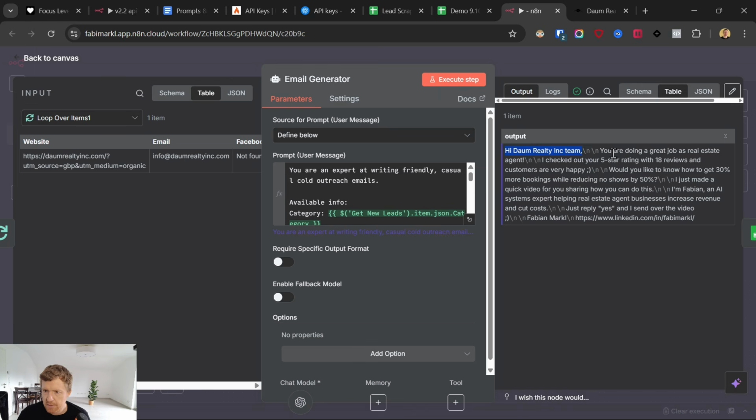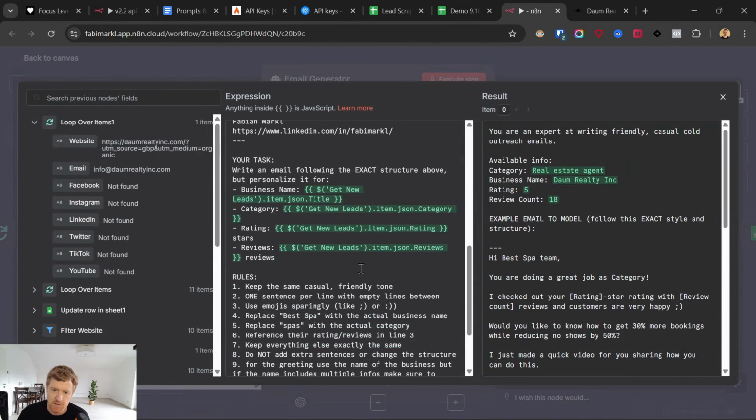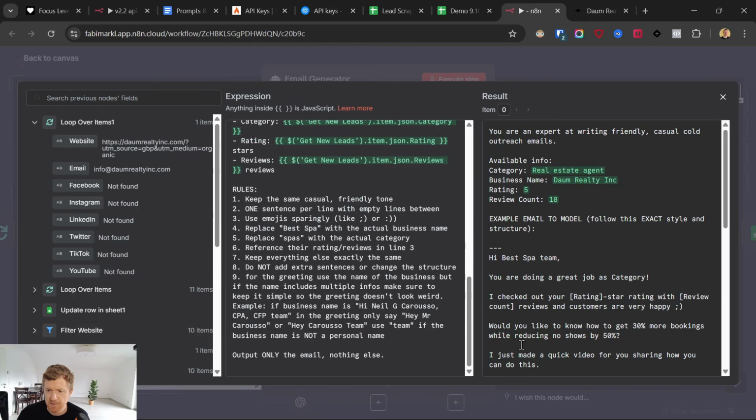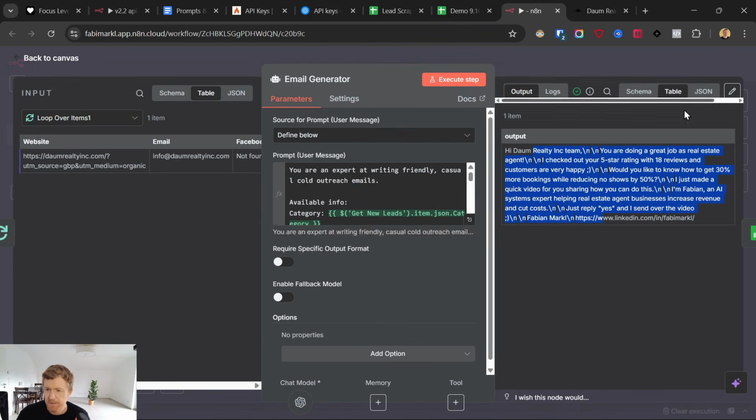Hi, Dom Reality Team, you're doing a great job as a real estate agent. I checked out your 5-star rating with 18 reviews and customers are very happy. Would you like to know how to get 30% more bookings by reducing no-shows by 50%? You can modify this right here based on what type of businesses you're targeting and what results you can help them with and so on. But it still writes, hey, I'm Fabian and a hire systems expert helping real estate agent businesses increase revenue and cut costs. Just reply yes and I'll send over the video.